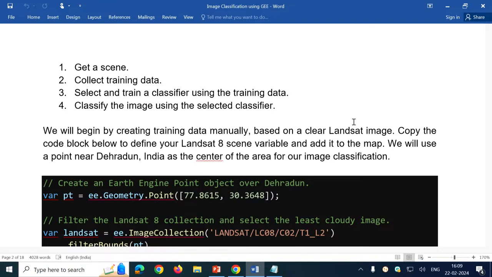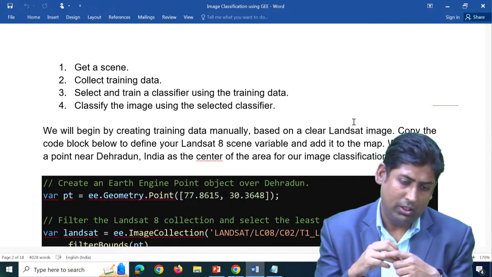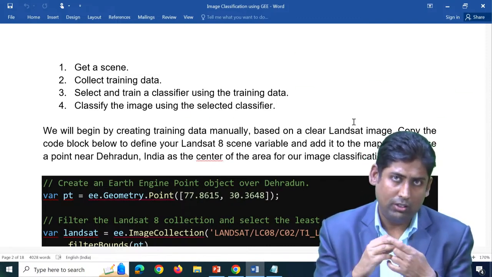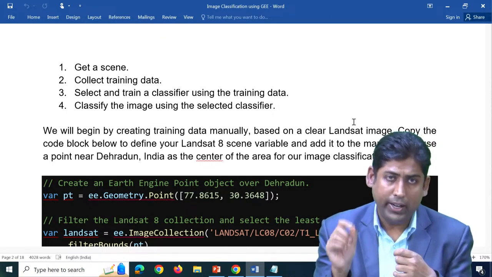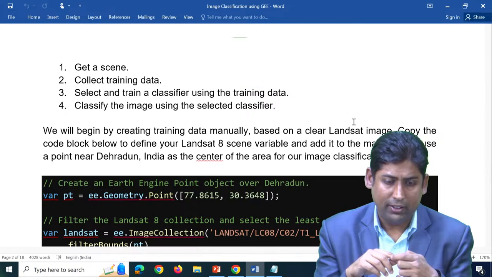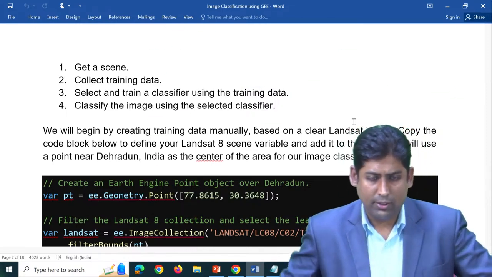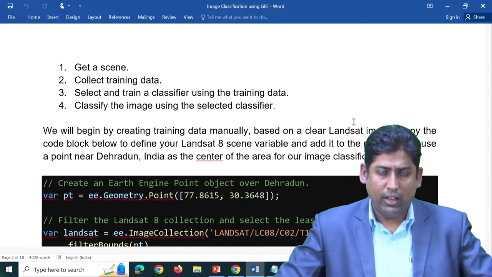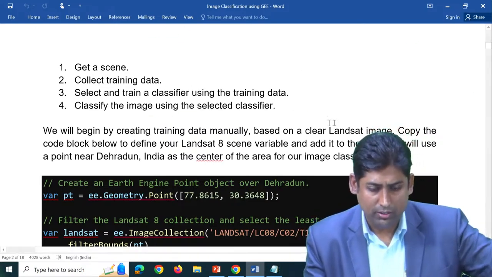So today we will do it all on Earth Engine. We will not be collecting data from the field, but we will see how to look at the image and try to guess what the value is going to be, and put points there which will act as training data. Next, we are going to train a classifier. As I told you, we'll work with CART and RF, and then we will classify the image using the selected classifier.